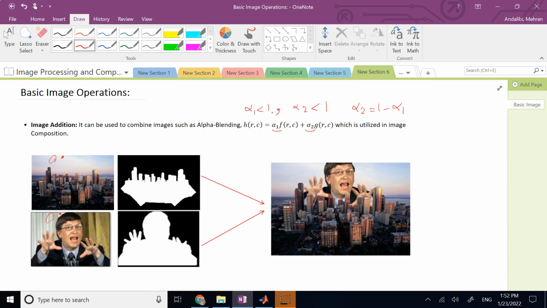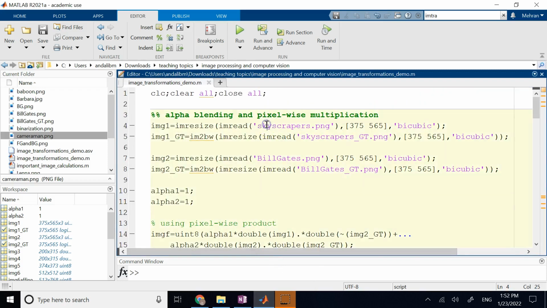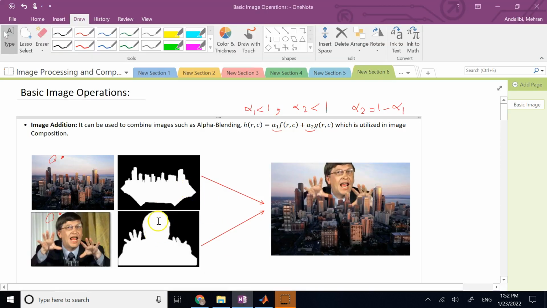So here you can do this alpha blending using what we call these images on the right. We call them the ground truth, or you can just do it simply. So here in my code, I'm using a little bit of the ground truth, but I have changed the ground truth from what you see here, the entire body of Gates, to only his head, and I'm not using the ground truth of the skyscrapers at all. So I'm not going to get something exactly like this with his hands also all over the skyscrapers. I'm going to only show his head over the rest of the image.